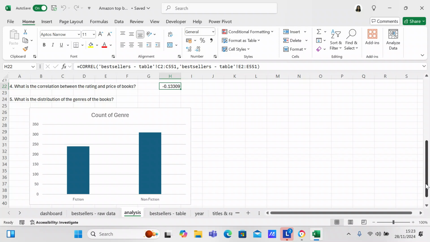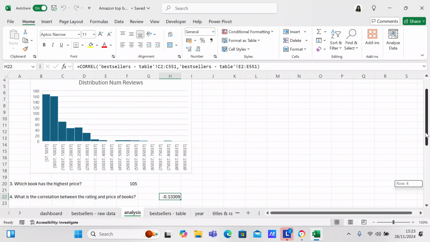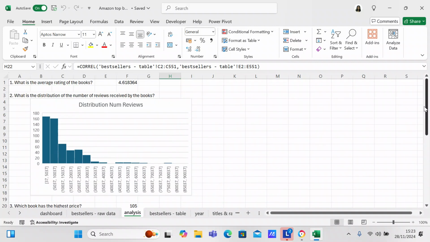The next question it asks is, what is the distribution of the genres of the books? Well, in this data set, we only had 2 genres, fiction and nonfiction. So it's kind of hard to make a distribution of fiction and nonfiction. You had less than 250 fiction and over 300 nonfiction. So that was the distribution. Those were the 5 questions that I was asked about this Amazon bestsellers list.